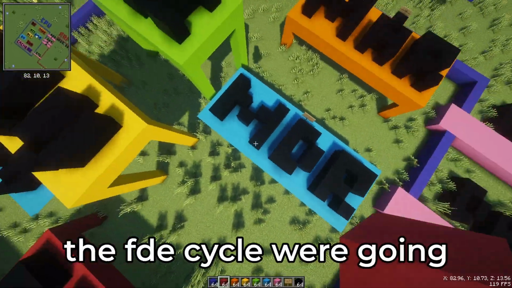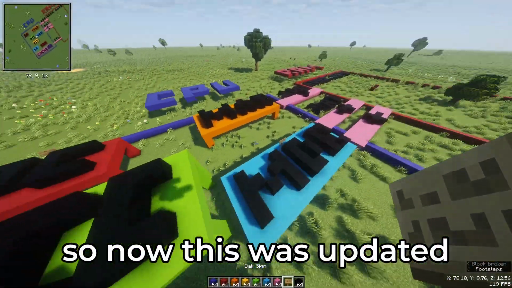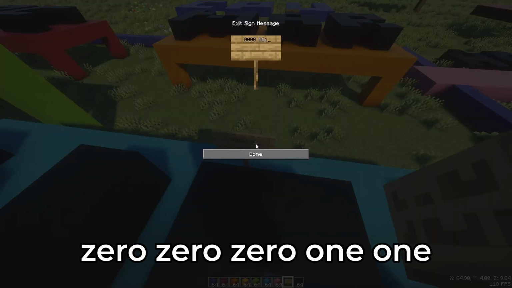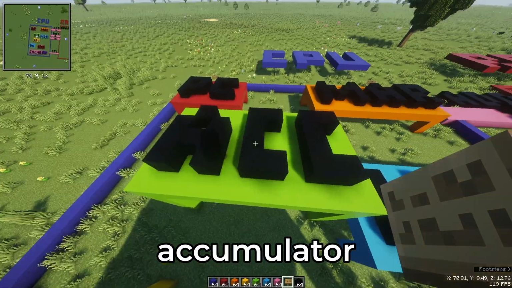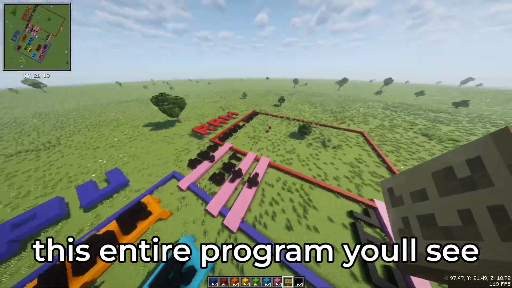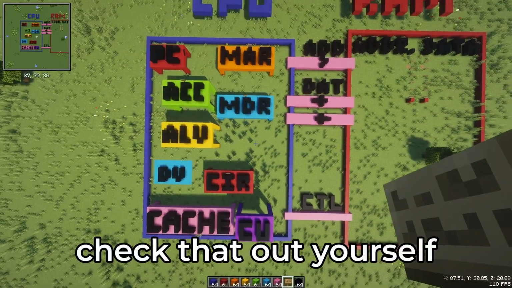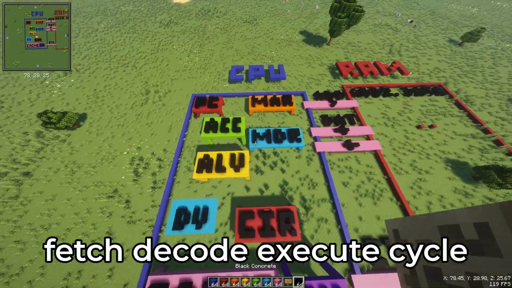But unlike the FDE cycle, we're going to load this into the accumulator. So now this was updated to 0011. This is copied to the accumulator. And yeah, if you continue this entire program, you'll see that all it does is add 3 and 1, and you can check that out yourself. And that is actually the entire fetch, decode, execute cycle.